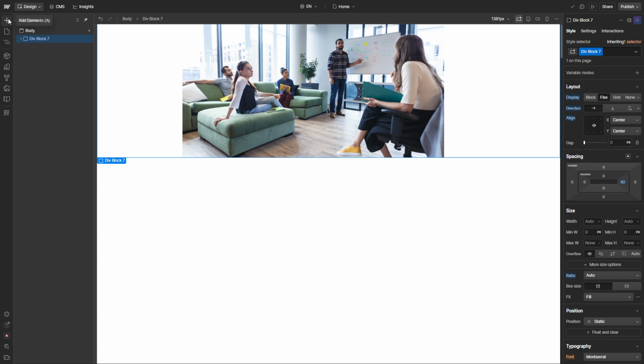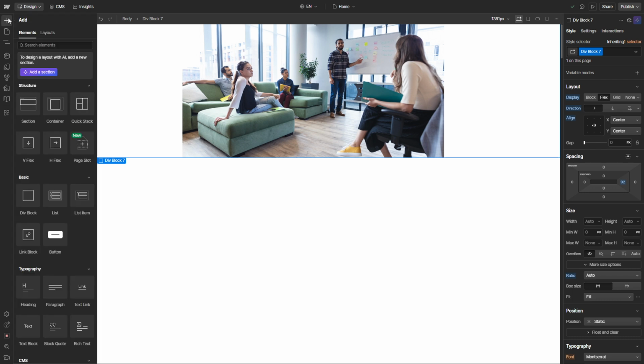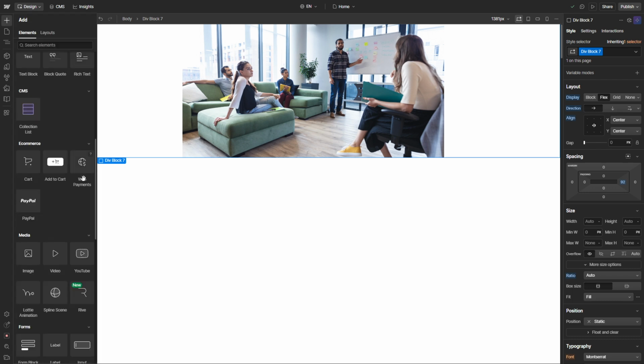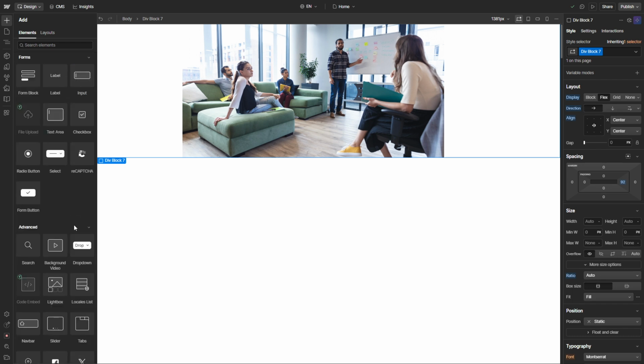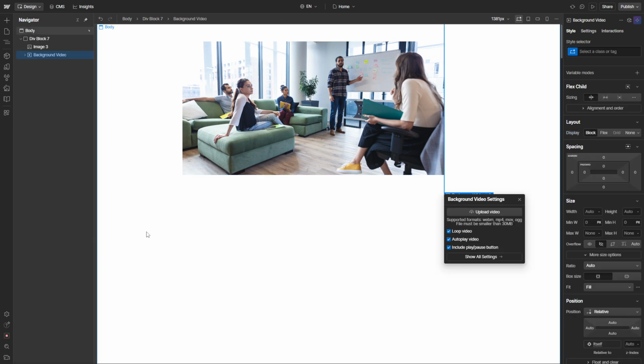This opens a pane with various elements you can add to your page design. What we're looking for is the background video element, so scroll down until you find it, then click on it. This will add a section for a video to your page. To configure this video, you have to access its settings, which is straightforward. Simply click on the settings icon that appears near your video element.